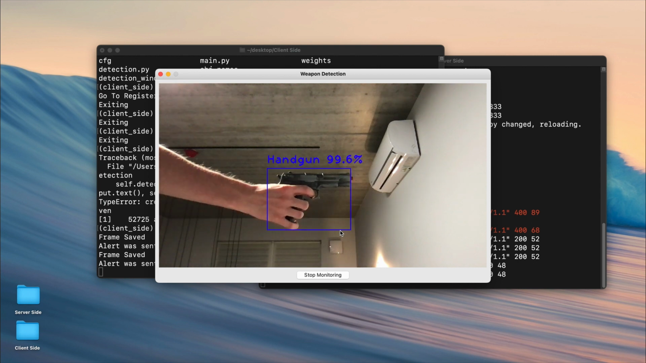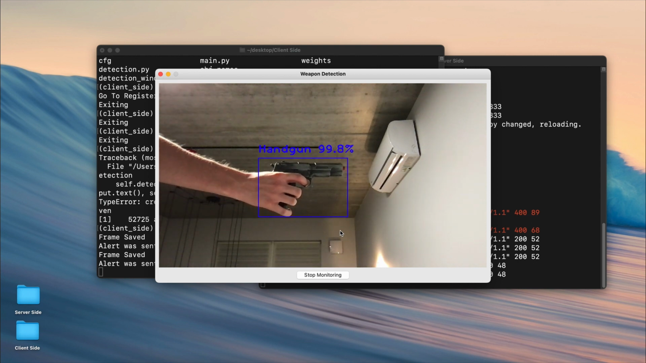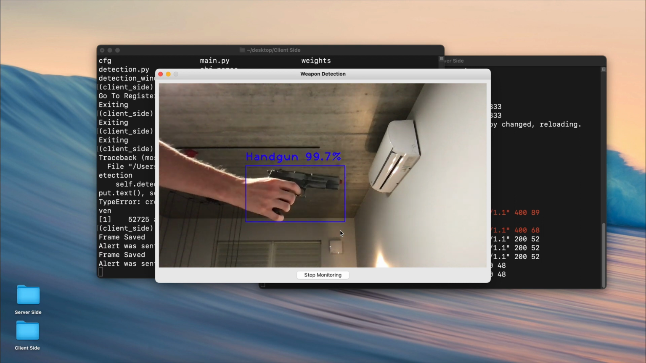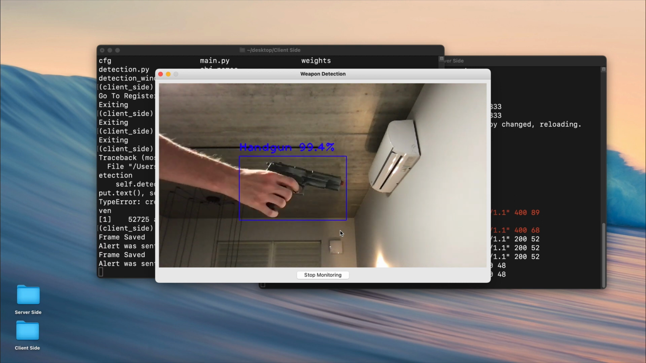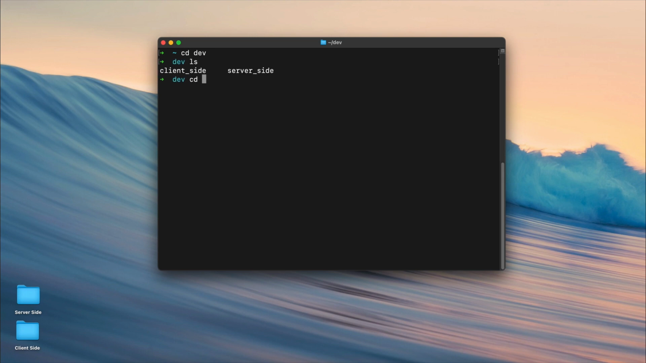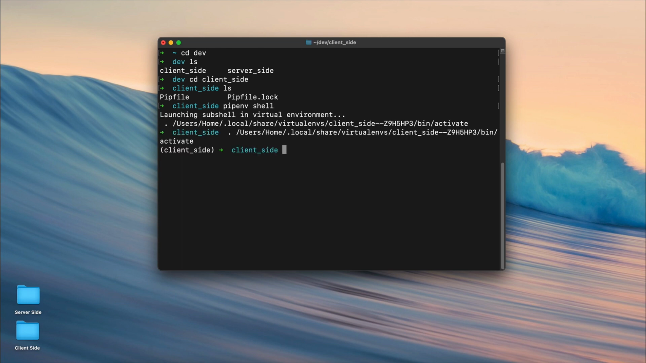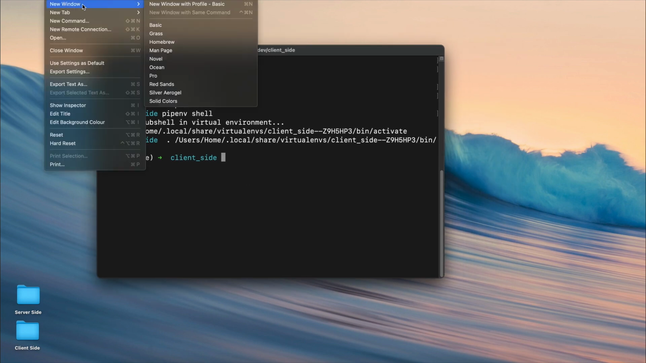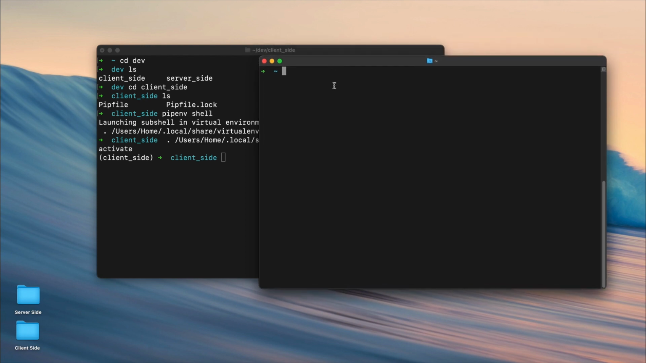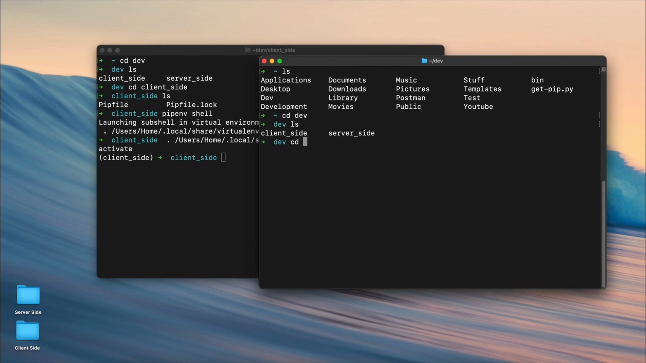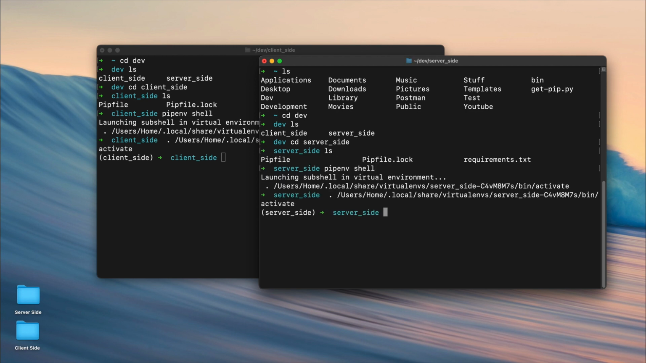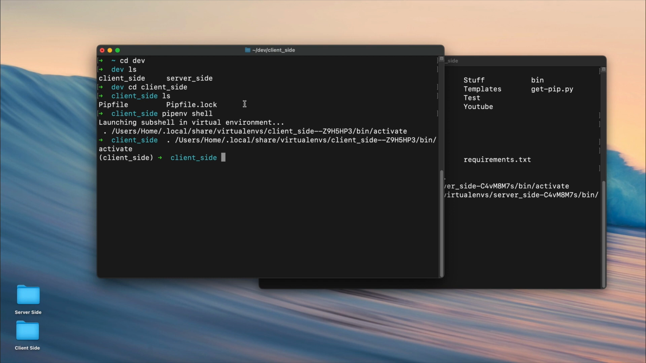In this video, we will connect the client-side application with the server-side application. Let's get started. At first, we need to enable development environments for both the client-side and the server-side. I am using different terminal windows to do that. Let's navigate to the client-side and server-side projects locations.